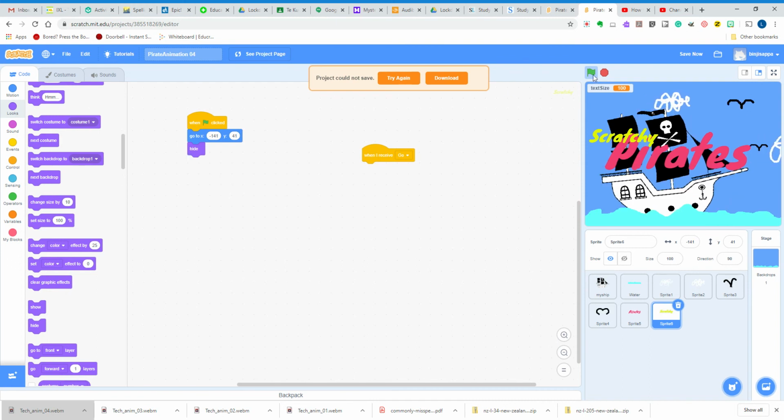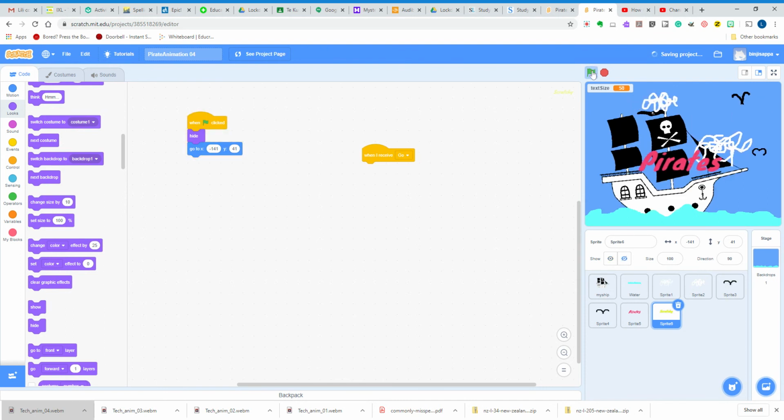So when we click flag, boom. Oh, what's happening? So when we click the start flag, actually I'm going to hide it first. When we click the start flag, it's going to hide that, and our pirates is going to pop up. And then when it gets to the end, it's going to say go in the background, and this is going to hear the go. It's going to say when I receive go, when I hear that go, then we want it to appear.